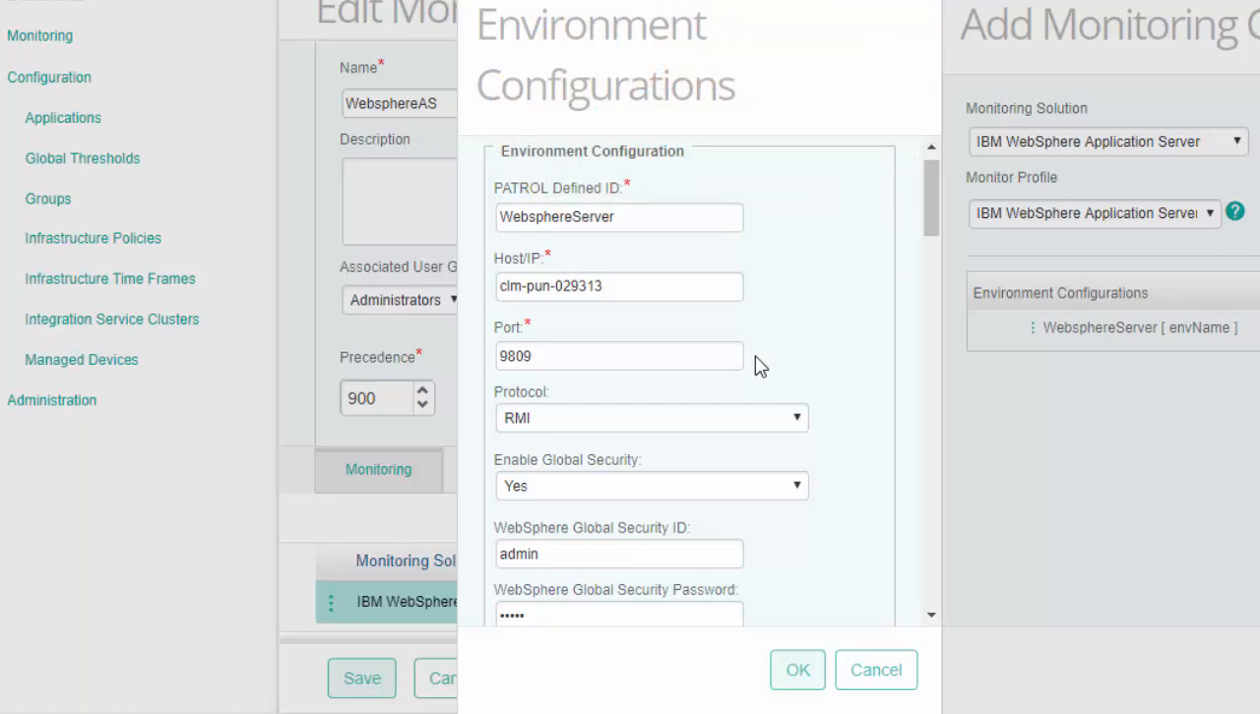In this field, enter the port number for the admin service. The default port number for RMI is 9809. In this field, you can choose between RMI or SOAP. The default protocol is RMI.